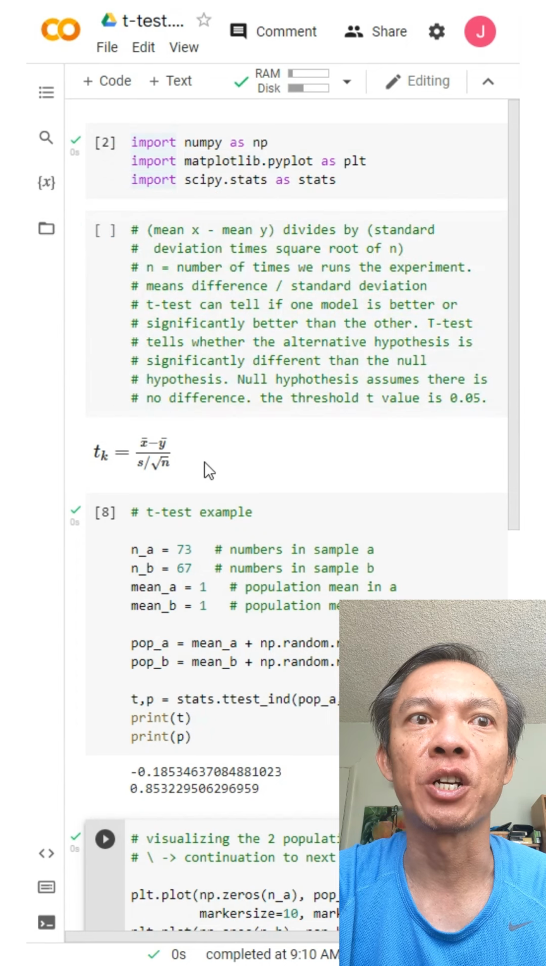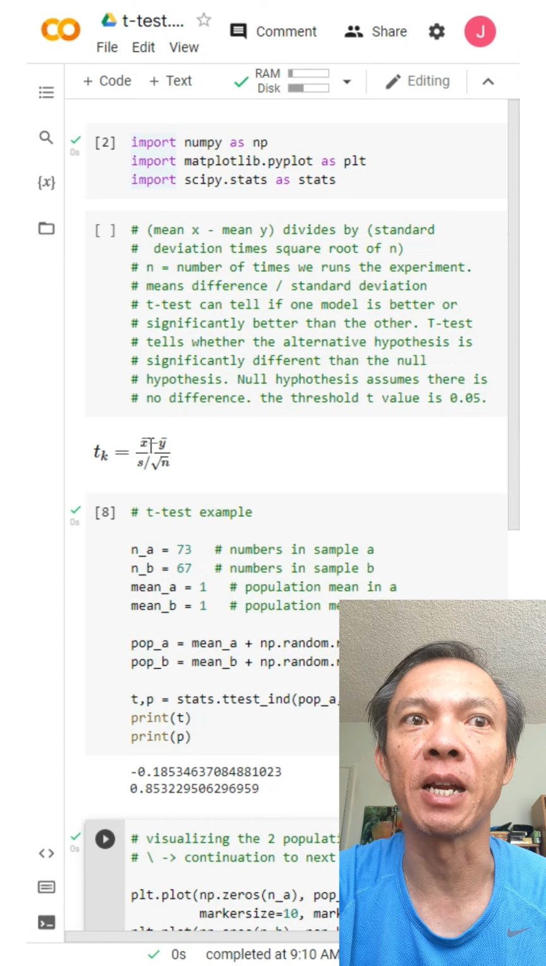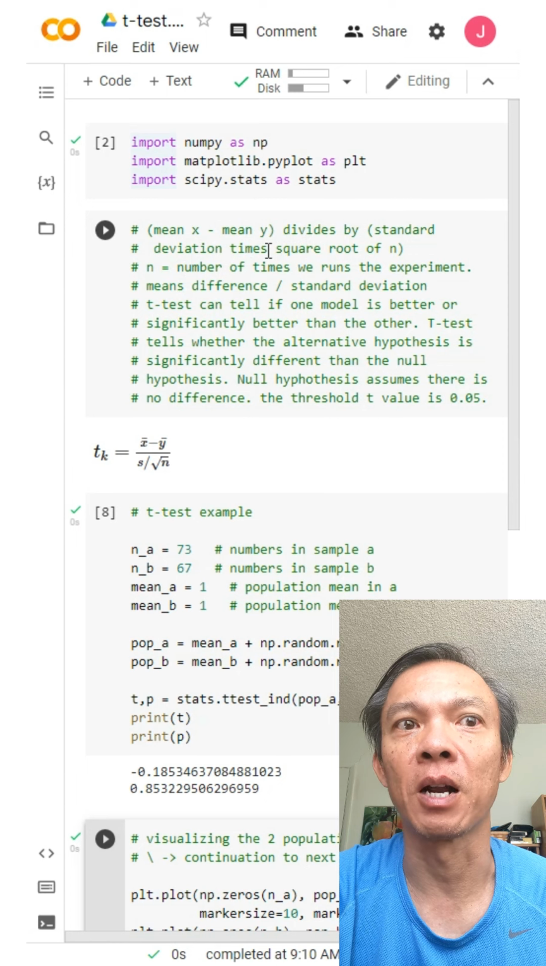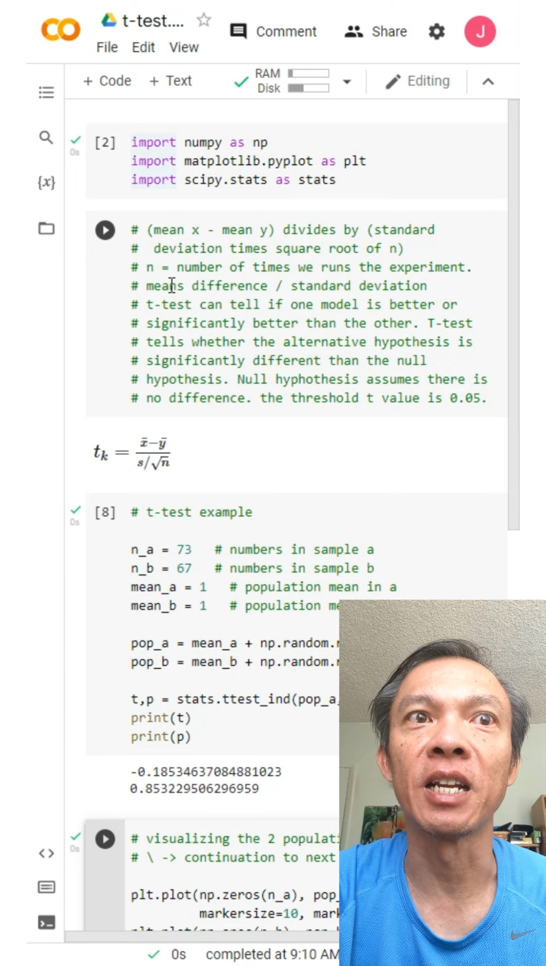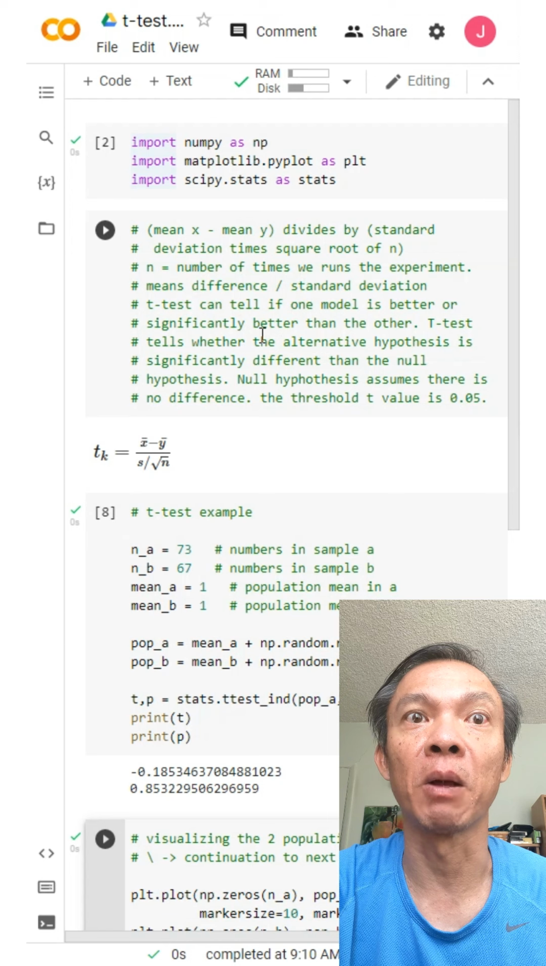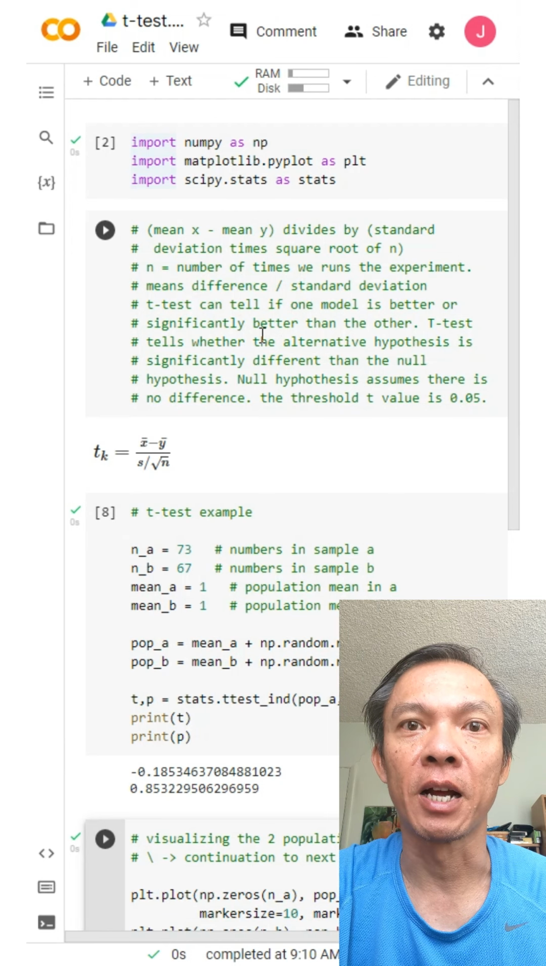So the definition of a t-test is that if you have two populations and you have their means, their averages, you can take the difference of the two and divide by the standard deviation. So, the mean x minus mean y divided by the standard deviation, and then of course the square root of n. But the important thing is the standard deviation right here. So n in here is the number of times we run the experiment, and the t-test can tell if one model is significantly better than the other.